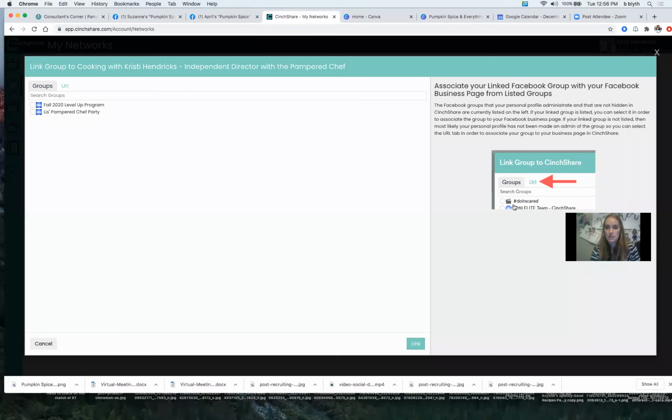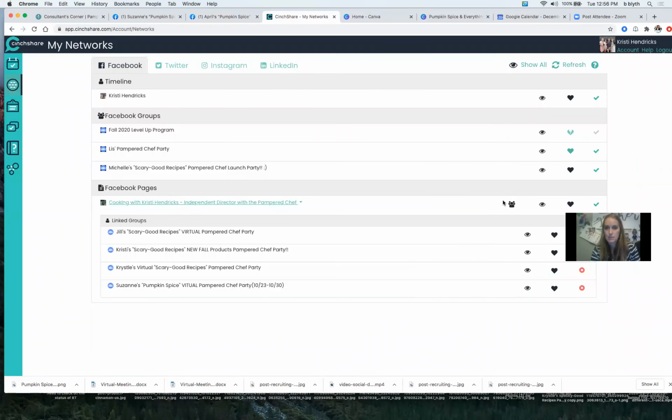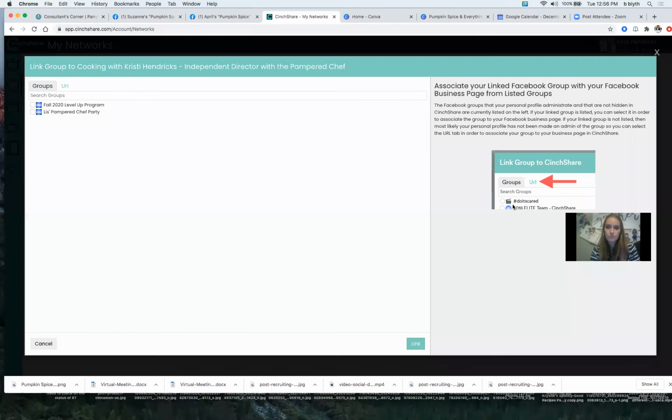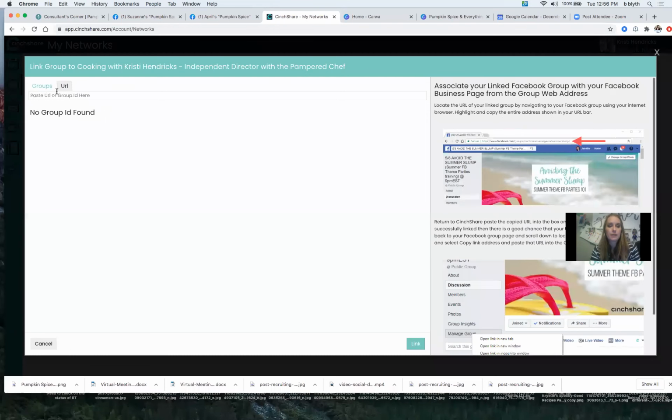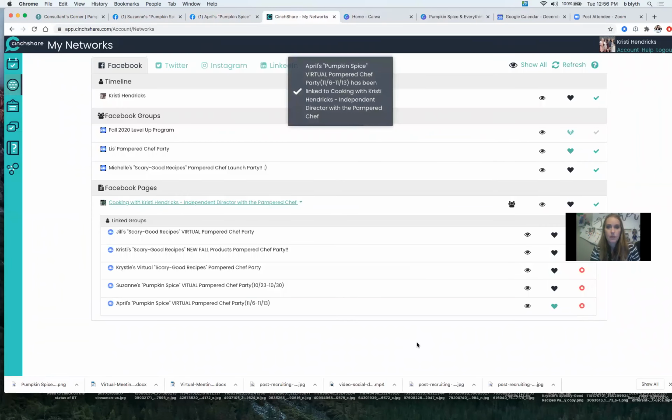What I do is I just click on these little people heads. They're like 3 little heads. I'll go back so you can see them. There's 3 little people there. Click on that. Click on URL. And then I just paste the URL for the group on Facebook. Now it tells me that, perfect, it is linked. You can see it right here.